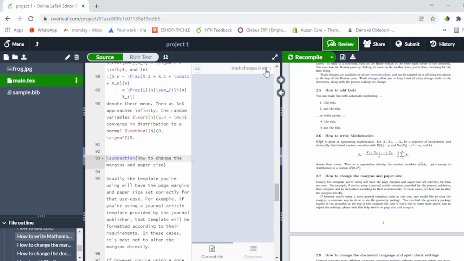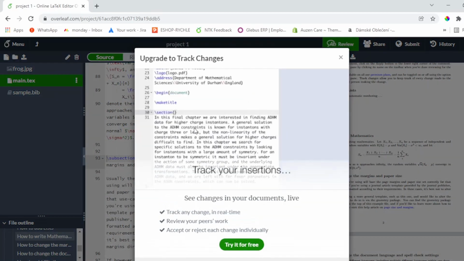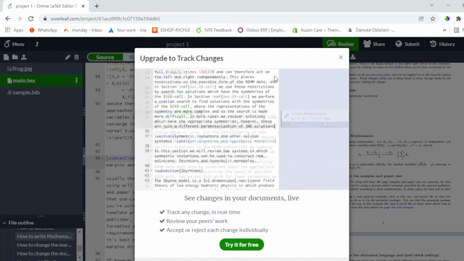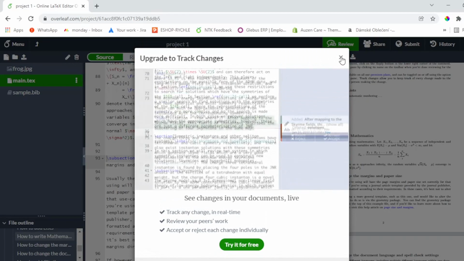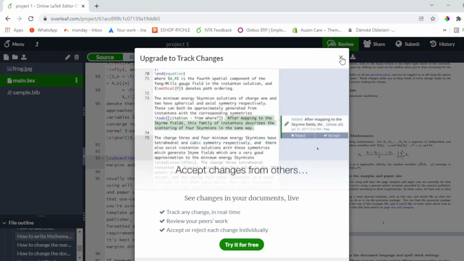Review, track changes review. So here it is off. You cannot turn it on, because as we mentioned before, it's only for the premium plan. It's a premium feature.